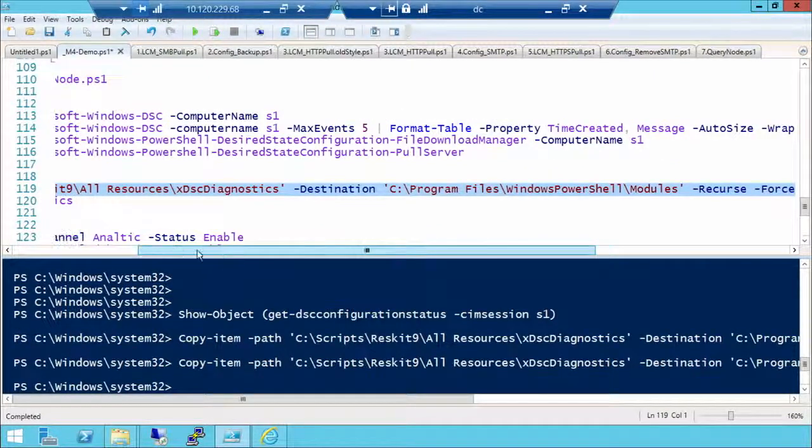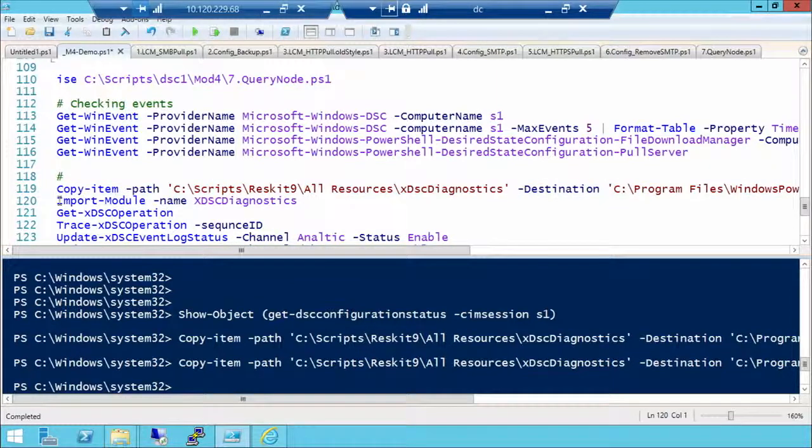Okay, I did copy it. Stop doing that, Jason. I am now automating myself with myself.